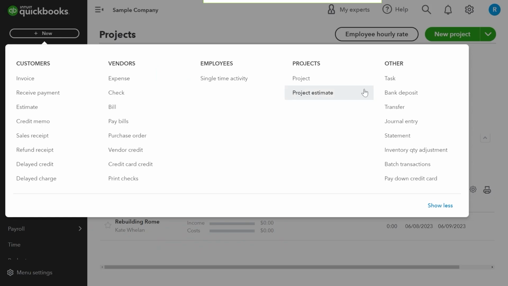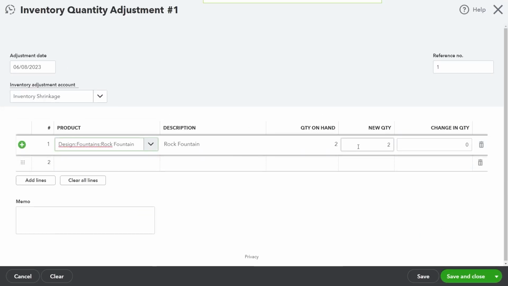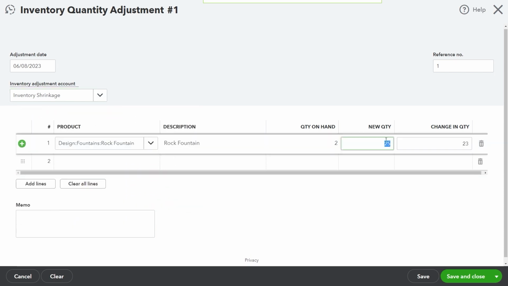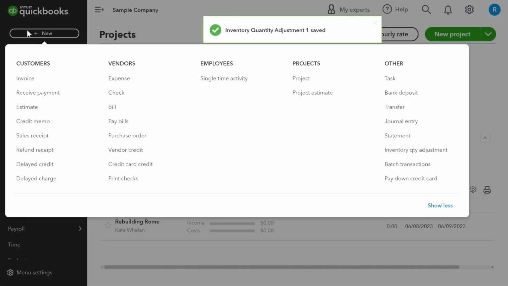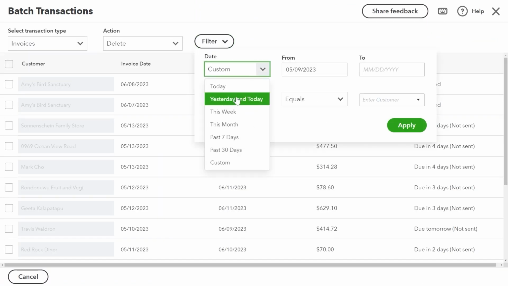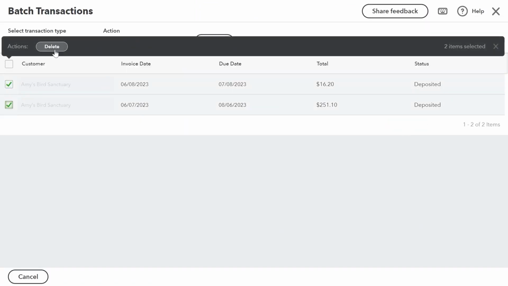The inventory quantity adjustment option is a little complex. If your actual inventory doesn't match what's on your books, inventory quantity adjustment helps you correct it. Accurate inventory equals accurate finances. The batch transaction option: when you are handling a bunch of similar transactions at once, use batch transaction. It helps save time and keeps your books tidy.